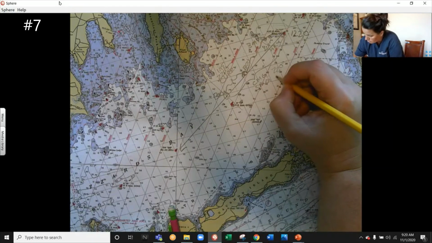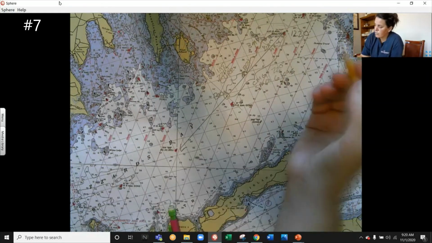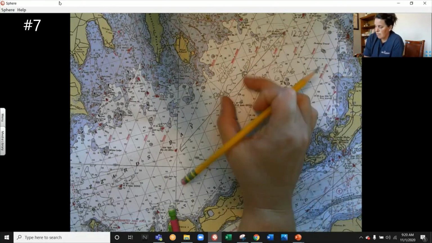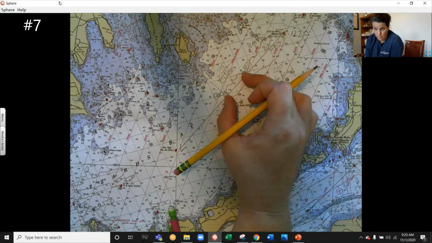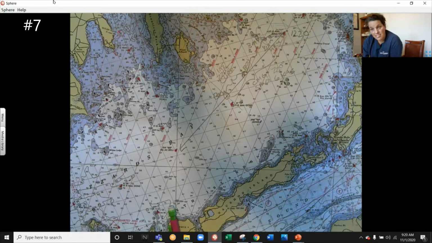My actual speed made good is 6 knots. And does that make sense? If I was going 4 knots and my current is approximately 2 knots, my actual speed would be about 6 knots. So yes, that makes sense. That checks out. We always want to do that common sense check.